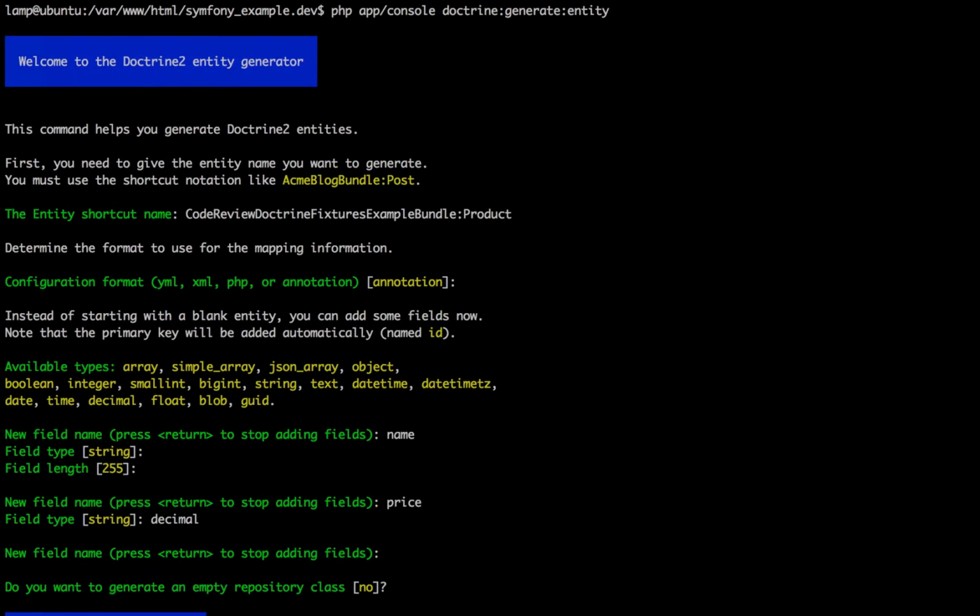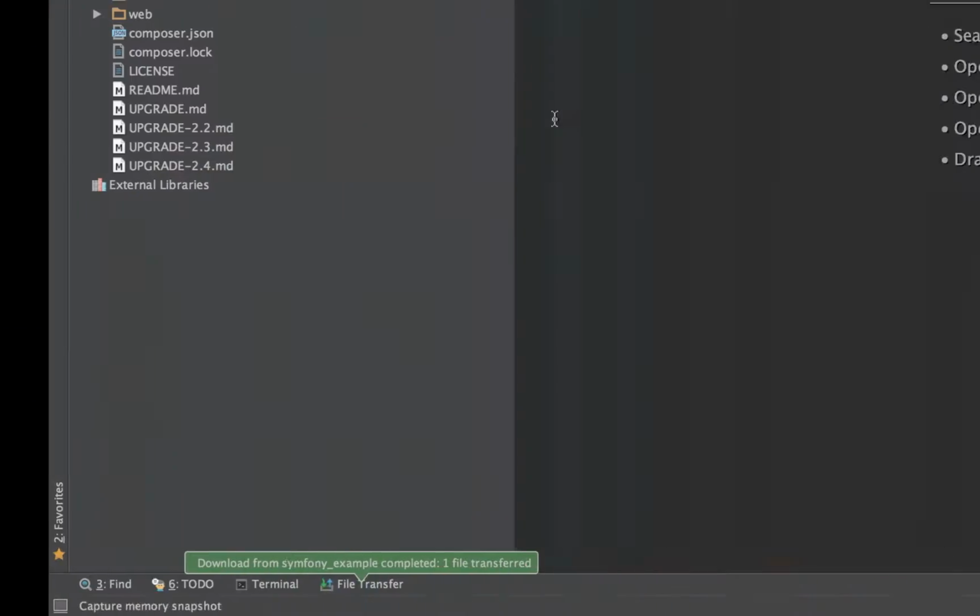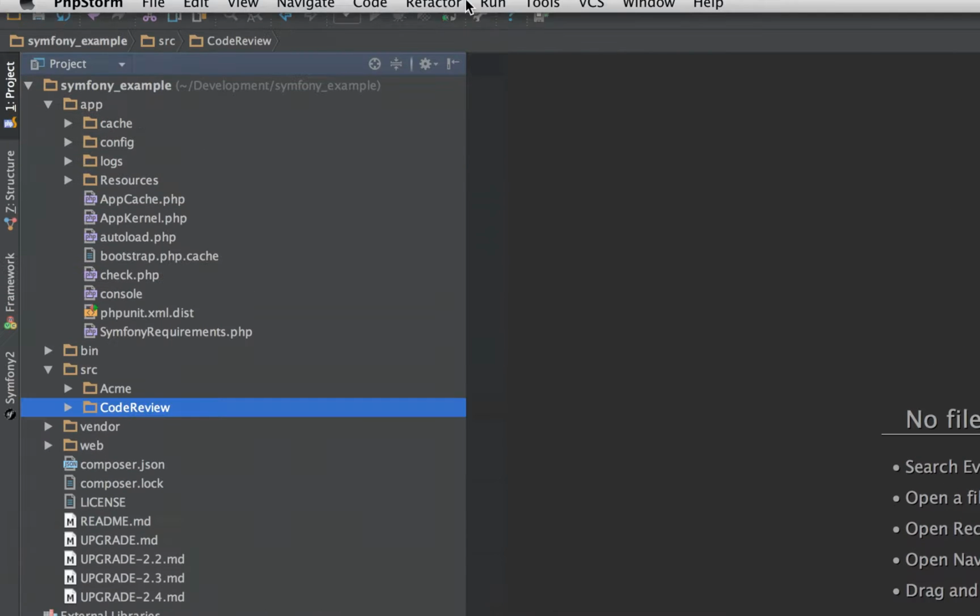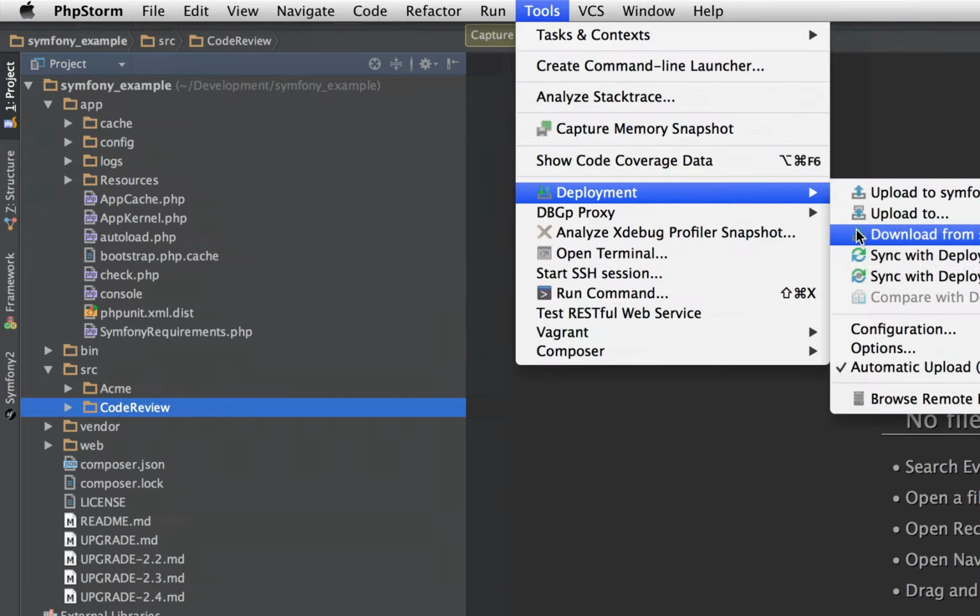And I've also just created a very simple entity, called product, and we've added a name and a price field to that entity, so we can download that as well, and then we should be good to go to create our fixtures.